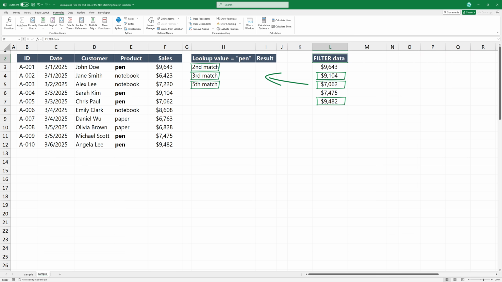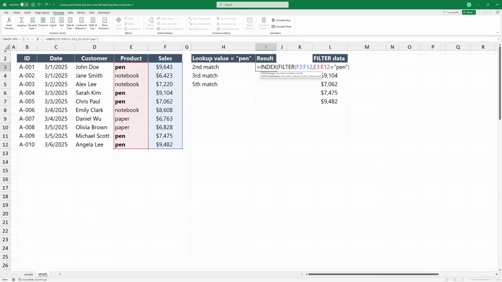Now, we need to return a specific match from this filtered list. We wrap the filter inside the index function. The first argument of index is the filtered results, which contains only the sales values for pen. The second argument determines which specific match to return. For example, setting this second argument to 2 returns the second occurrence of pen from the filtered list. Changing it to 3 retrieves the third match, and so on.